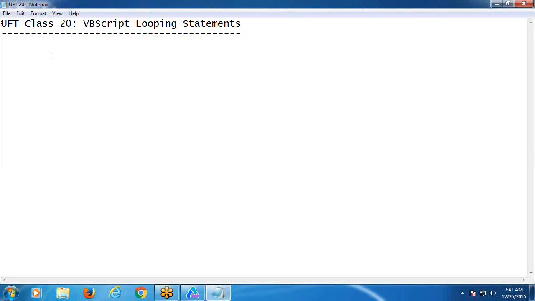UFT class 20, VBScript looping statements. VBScript flow control statements. We have two types of flow control statements. Yesterday we discussed conditional statements. Today, looping statements.